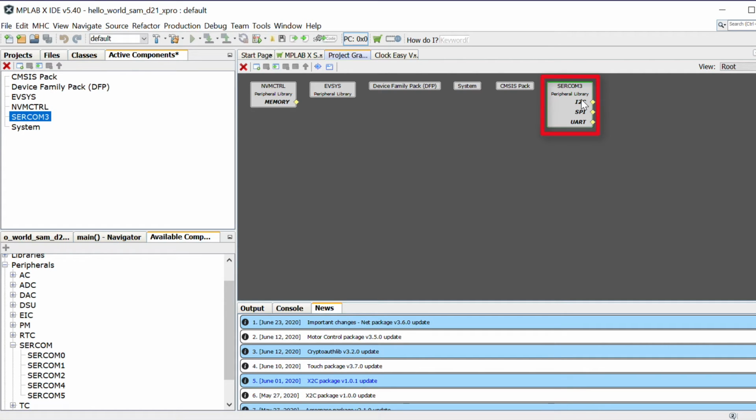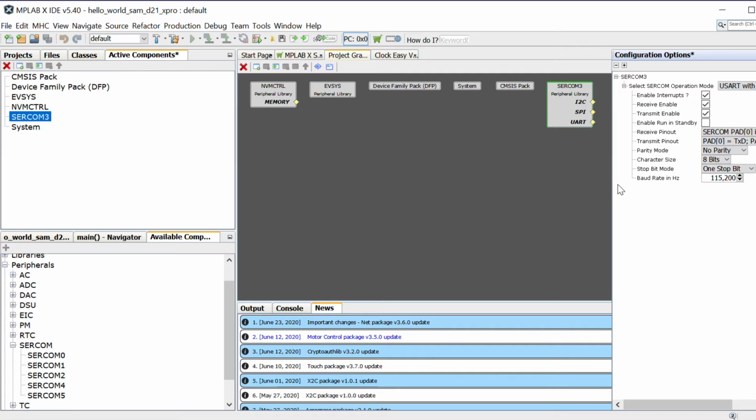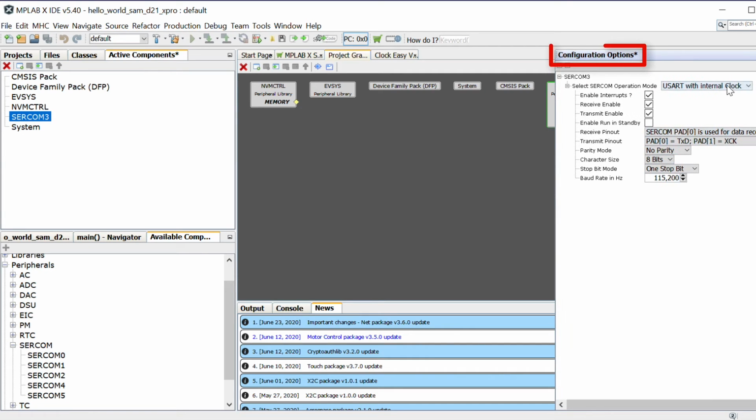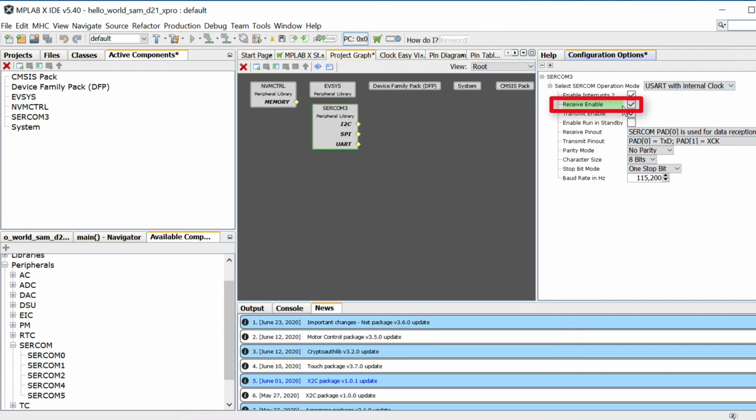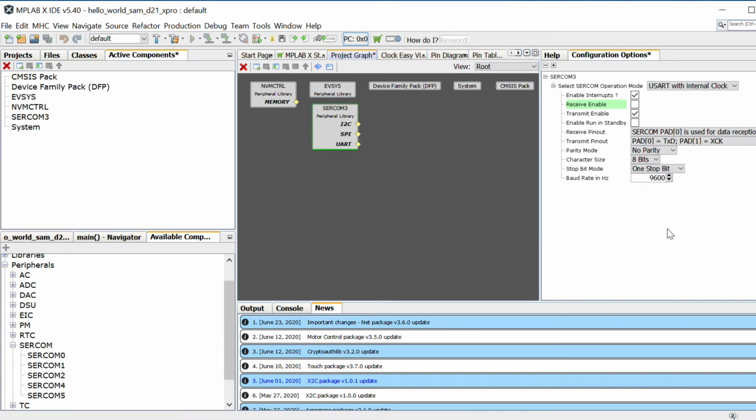Select the SERCOM 3 peripheral library in the project graph. In the Configuration Options window, make sure the SERCOM operation mode is set for USART with internal clock. Clear the Receive Enable checkbox as the string will only be transmitted. Set the baud rate to 9600. In the Transmit Pinout section, choose SERCOM Pad 0.